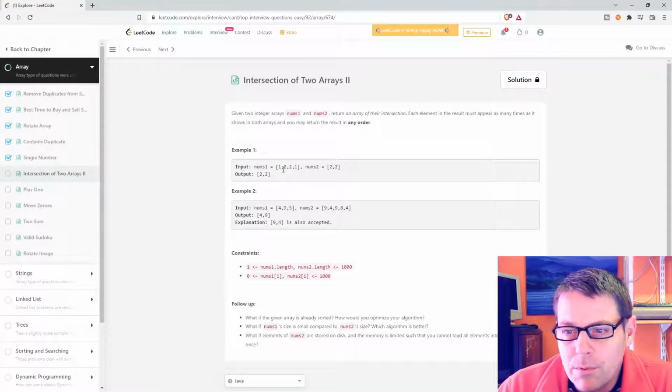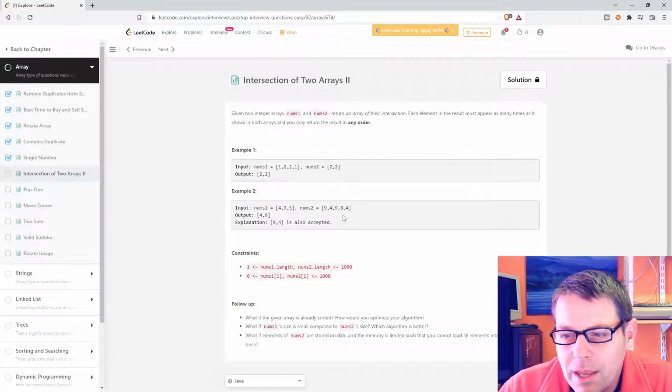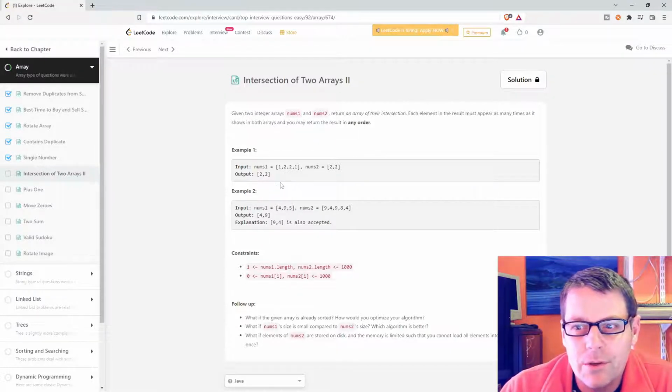So for example, 1221 and 22 should return 22, and 495 and 94984 returns 49, but 94 is also acceptable. Okay, the constraints are the length of the arrays are between 1 and 1000, and the numbers in the array are between 0 and 1000. So I think what it's asking us to do is really just return numbers that appear in both arrays. So let's have a think about how we could do this.